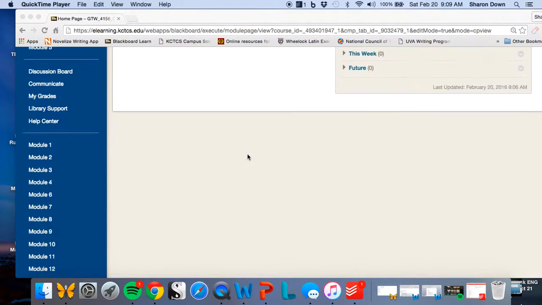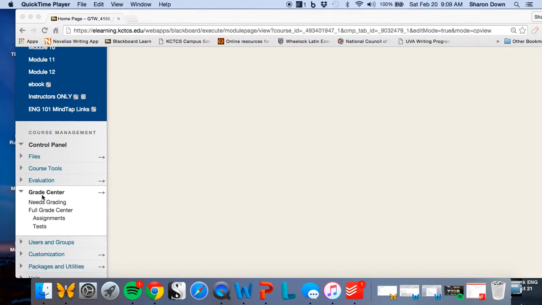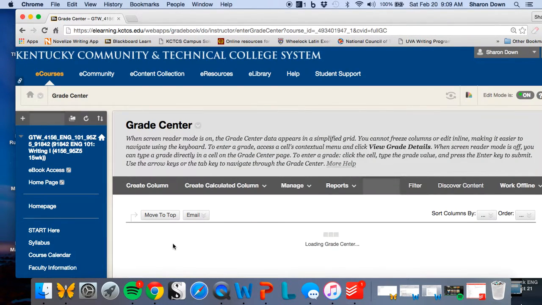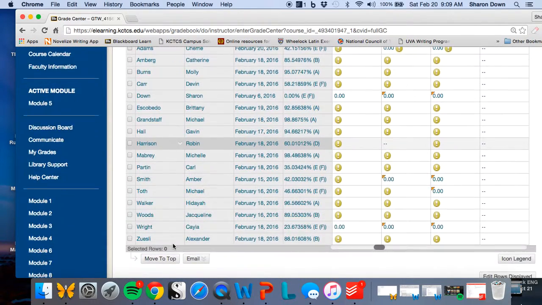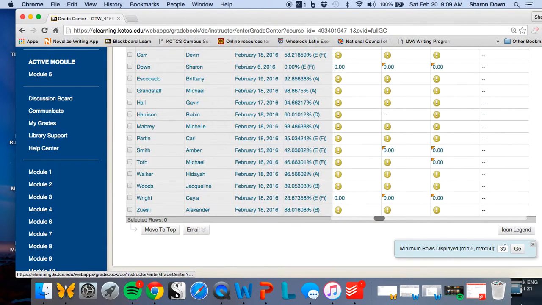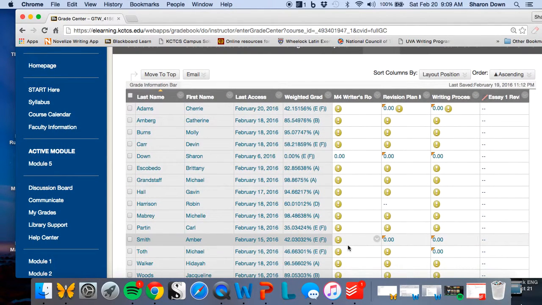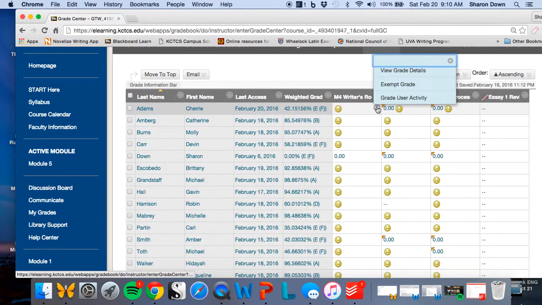What I'm going to do is scroll down to the Grade Center and open it up, and I'm going to click on Full Grade Center. When I do that, it will bring up the grade center for the class. You can edit the rows displayed. I've got that good. I have Module 4 Writer's Room, which is ready to be graded. So it's up here. The way I do it is I just go to Grade User Activity.